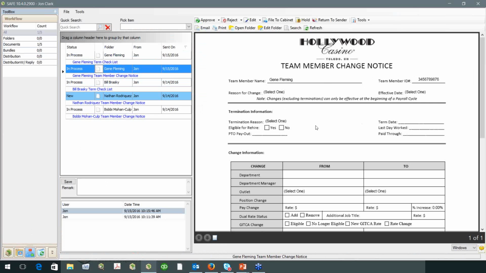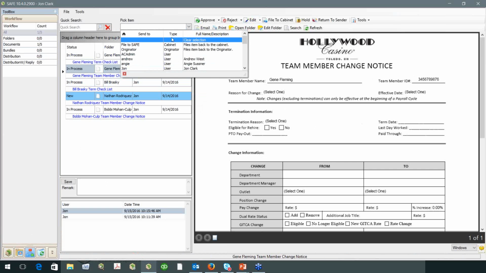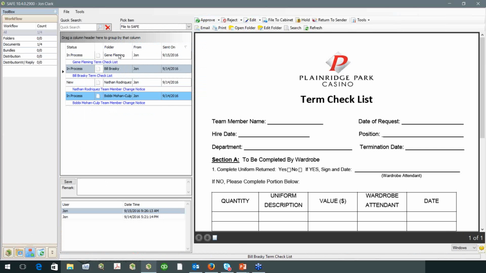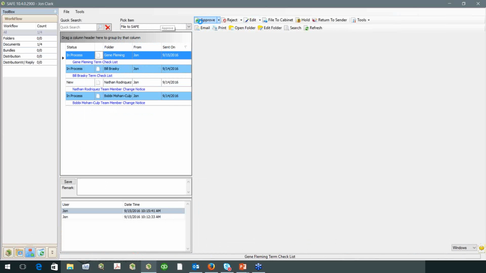If part of my role is to fill in additional fields, I would just click Edit, and I can fill in additional fields on this form. When I'm done, I can either route it to another person, or we could have a rule set up that says it always needs to follow this process. In this case, I'm just going to go ahead and file it back to the cabinet and click Approve. And we're going to go ahead and do that on this record as well.